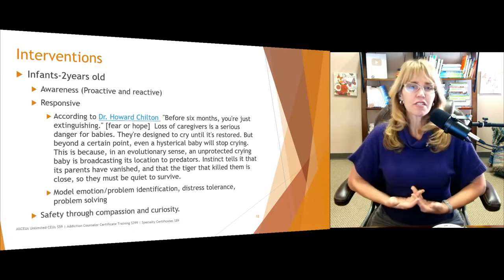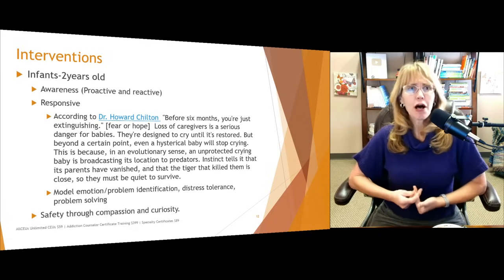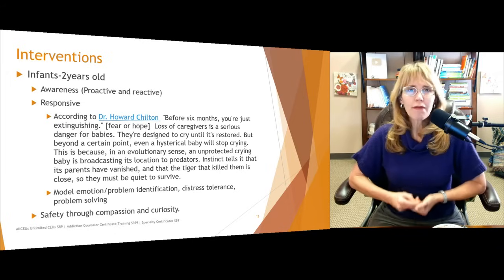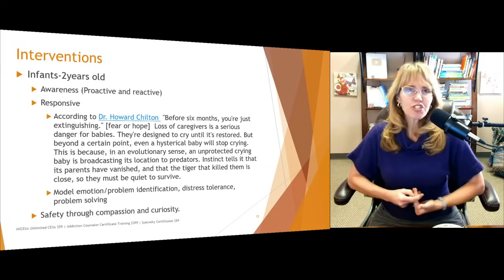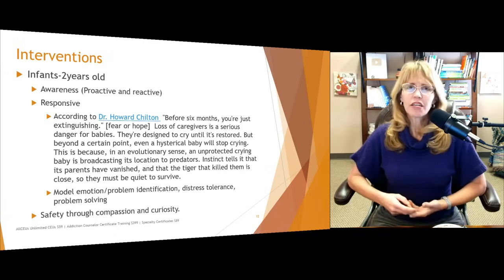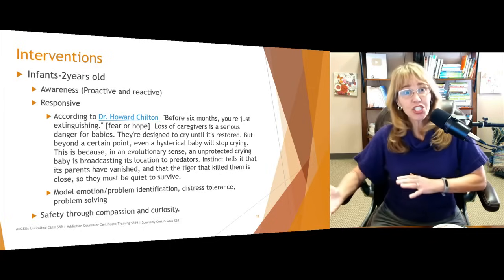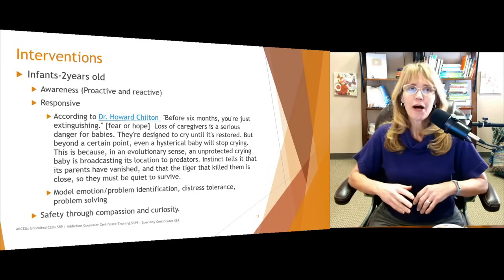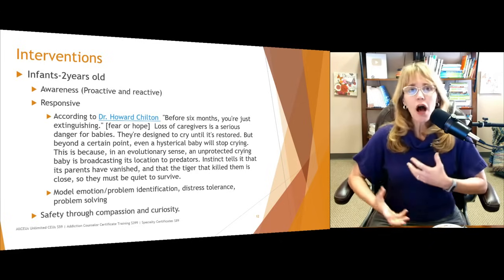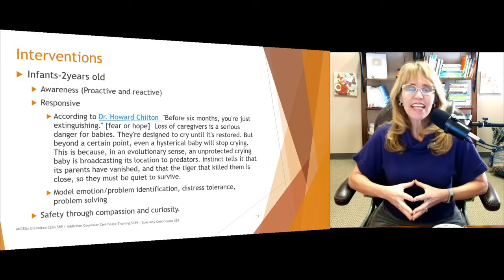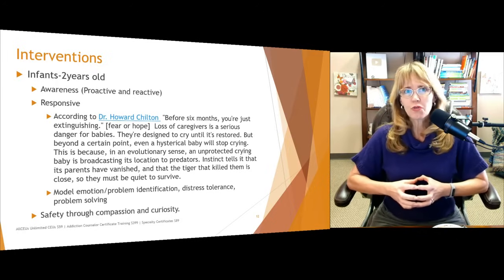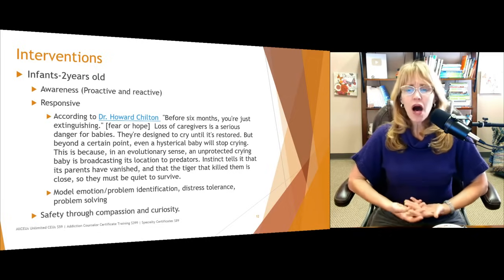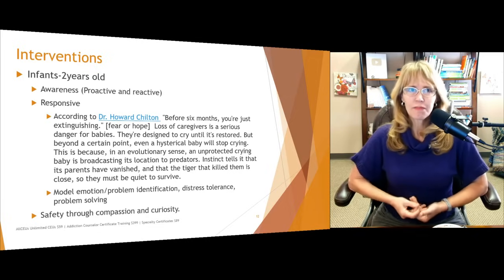As caregivers, even with infants, it can be helpful to start getting into the habit of modeling emotion or problem identification. The child starts crying, oh, you're upset. Are you hungry? Let's see, let's check. Are you cold? Let me check your little feet. As caregivers, we tend to talk to our children a lot, and that helps them develop those words to express themselves. We want to model effective distress tolerance.